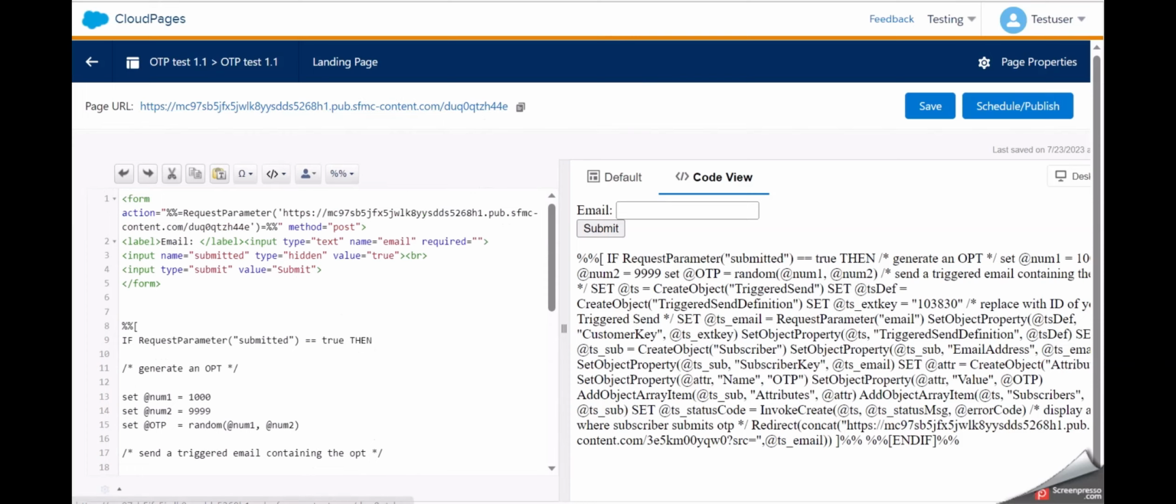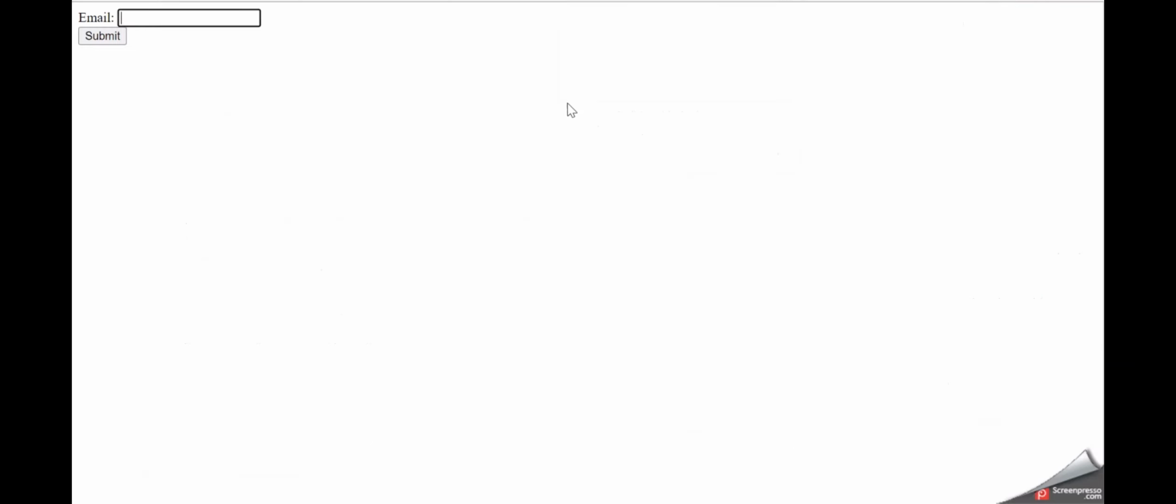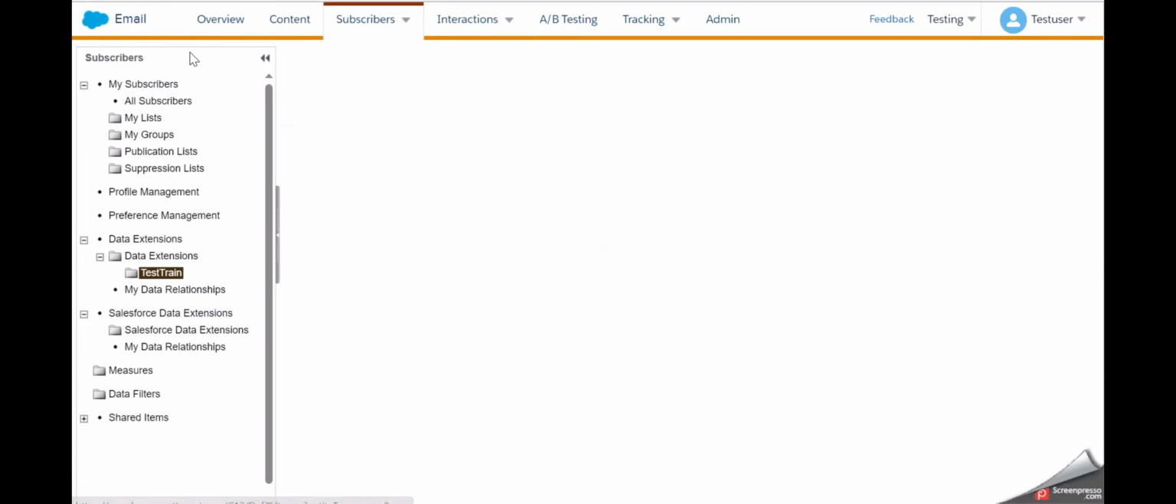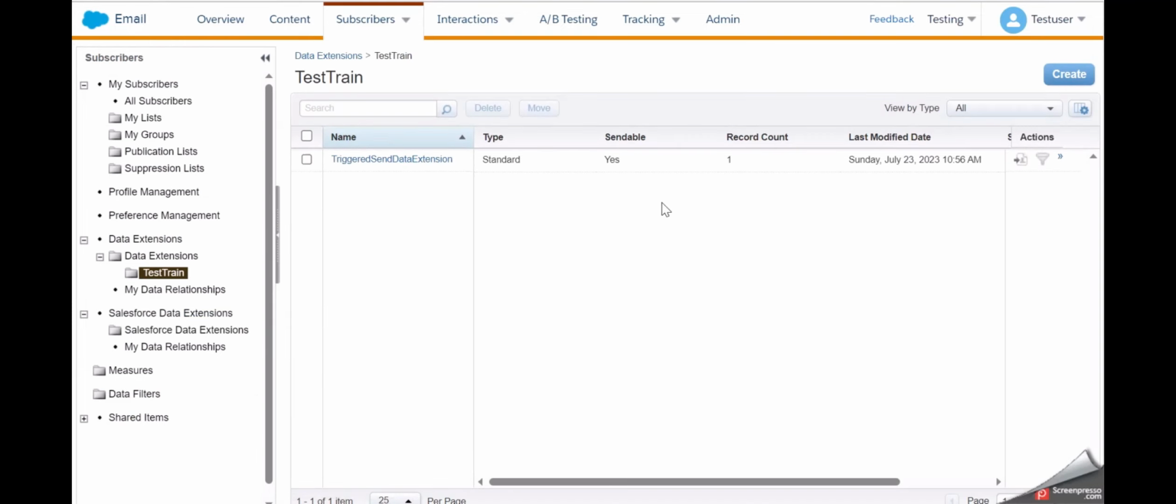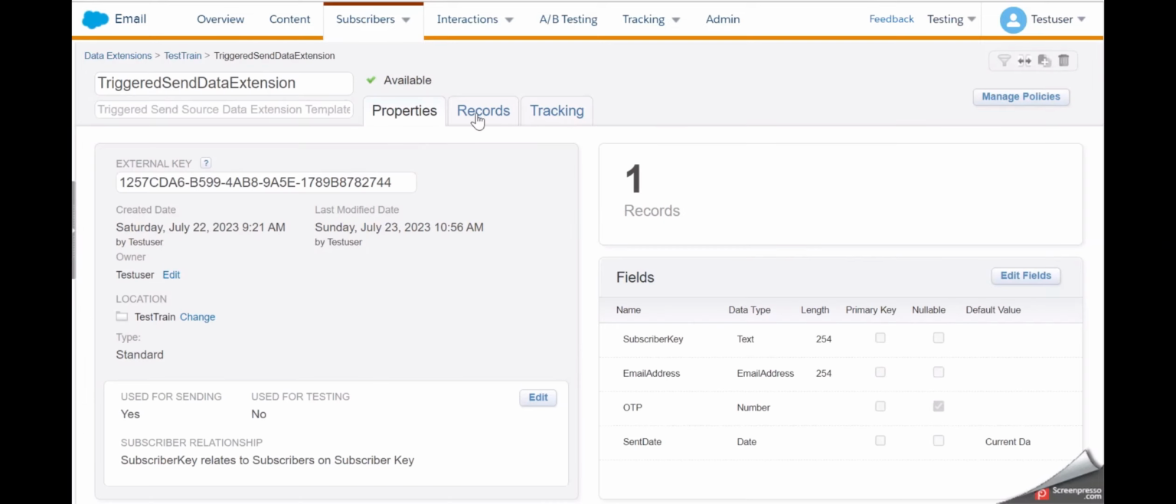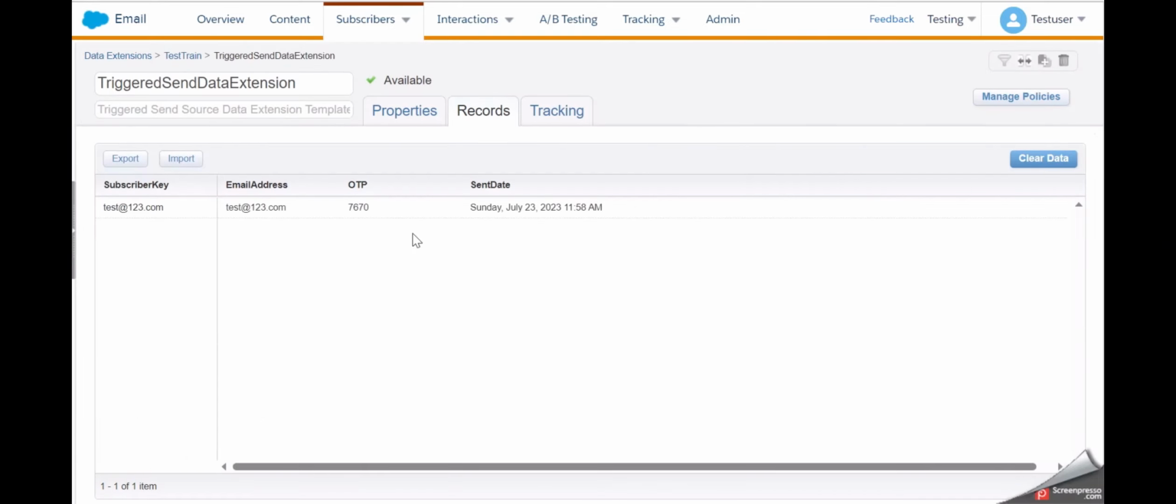So let's start with filling in the form. Let's take an example. Once you submit the data, it will send this data to your data extension. So let's see how it is working currently. Previously we had 0 records, but you can see we have 1 record now, which we have recently filled.